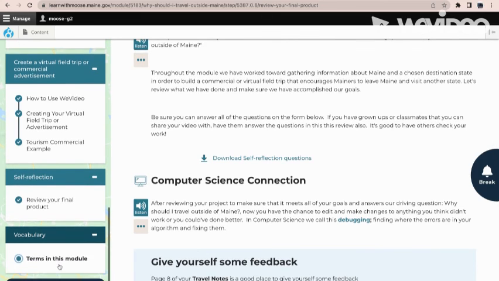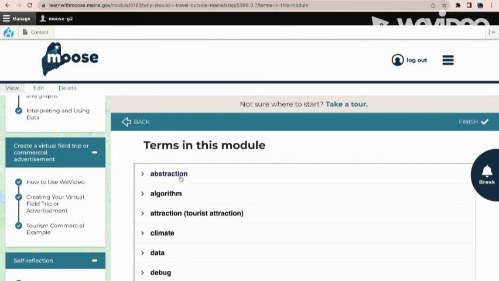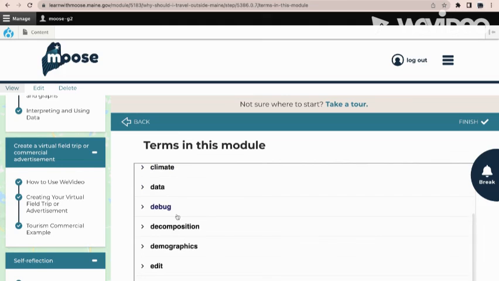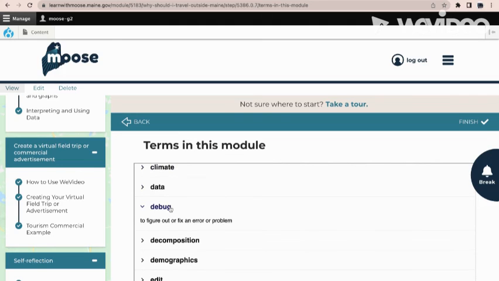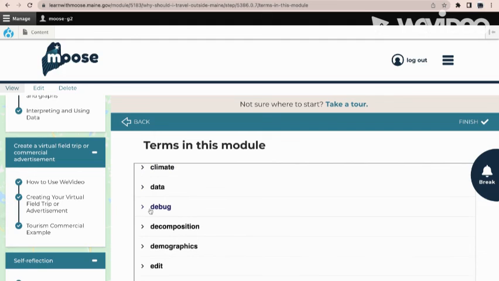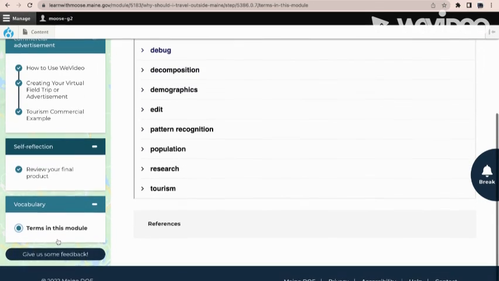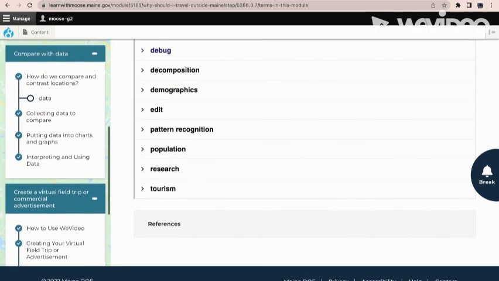And finally, the vocabulary section is where I directed you earlier to find any words that are bolded from the module. You can find their definitions here to help you if you don't know for sure what they mean. When you click on a word, it does show you the definition. So there it is. There's how to complete this module.